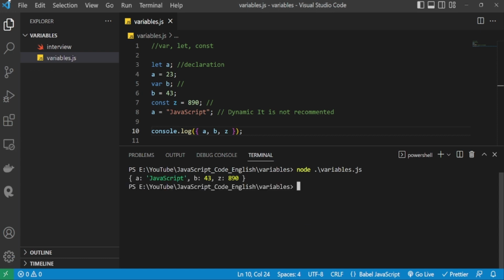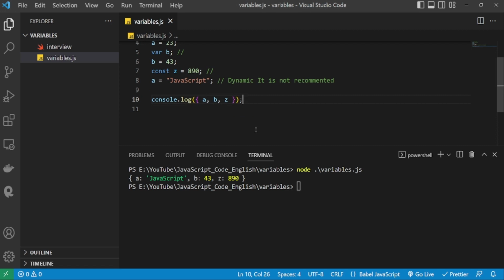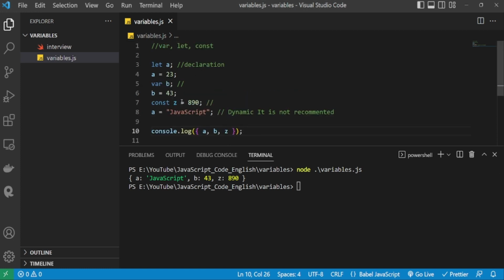Now see the change. You can clearly observe that JavaScript is the value of a, 43 is the value of b, and 890 is the value of z. So this is the object notation. Whatever values you want to print onto the log statement, you just have an object and pass all your attributes into the object. That is a better way, and you can easily find out which value you are printing onto the console. And this is how you declare and initialize a value.